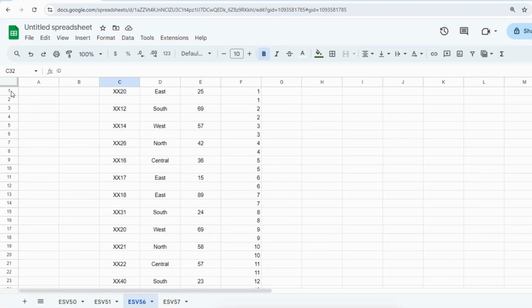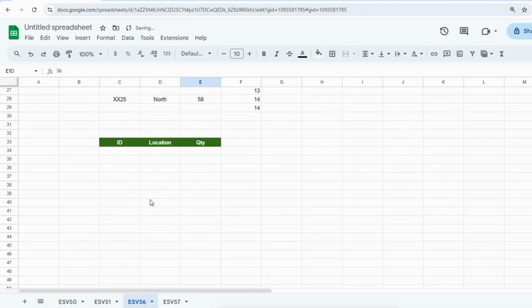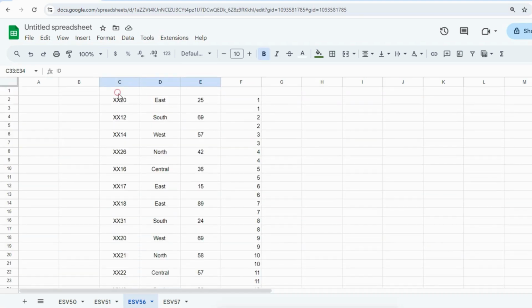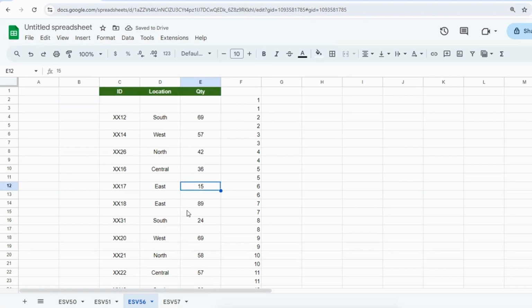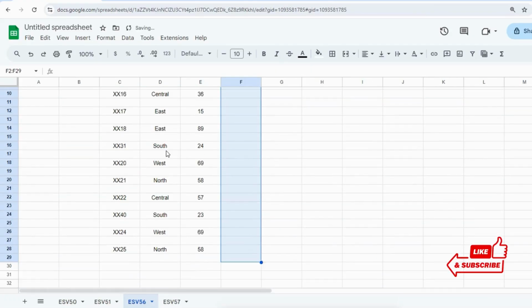I can insert a row here, and then I can just copy my headings here. This is how you can quickly insert blank rows in a matter of a few seconds, especially when you have thousands of rows. You want to quickly insert the blank rows, so you can do it this way. Then I can just delete the helper column and use my data as it is.